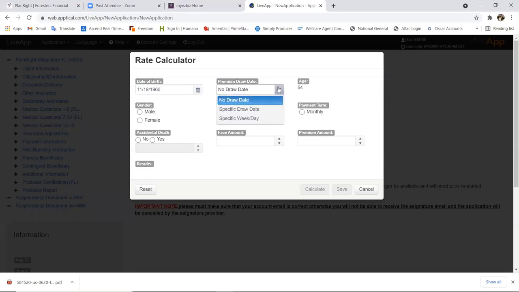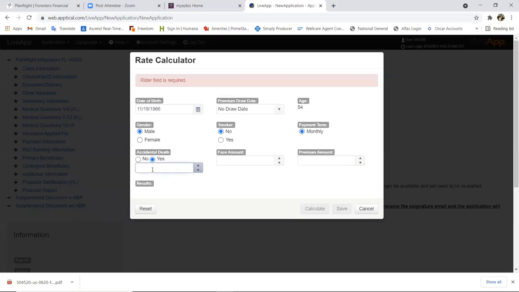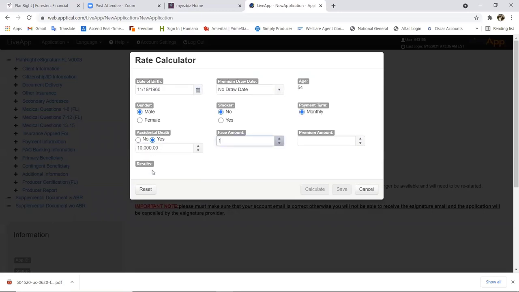The premium draw date, when they want it drawn, you're going to put no for now. Male, they're smoker, no. They're going to pay monthly. They want the accidental death, yes. And you kind of want it to match the death benefit. So let's say for this client, we're looking at $10,000. Face amount is $10,000. So they're going to let you put in the premium.